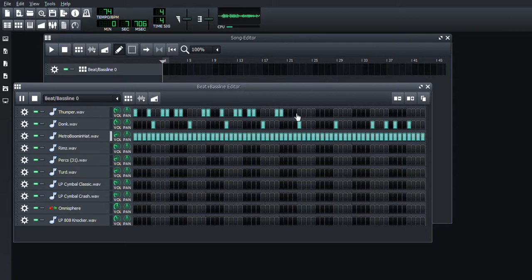I'm actually not crazy about this snare. I'm going to change this out in just a second. Hey, sometimes it's like that. Okay, this is definitely like the old school. You feel me?